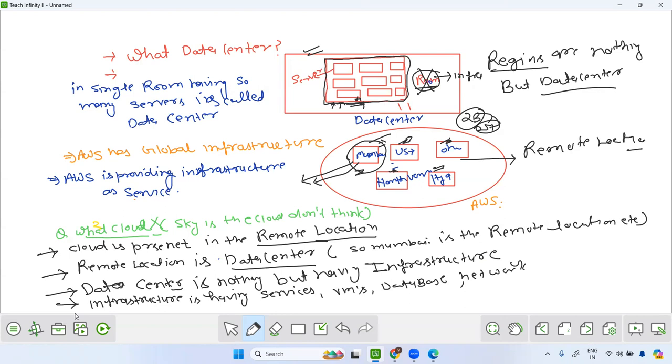So tell me, where is the cloud present? In the remote location. So the remote location is having data centers. Remote location is data centers, and a data center is nothing but having infrastructures. What does a data center do? It is just having infrastructure.